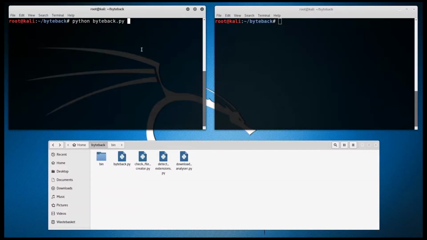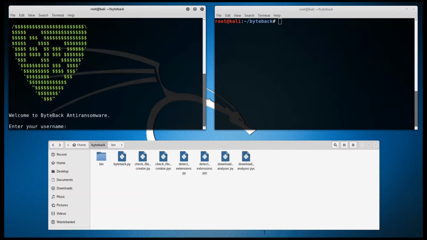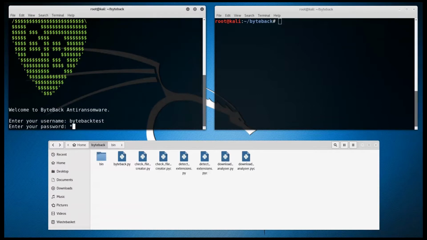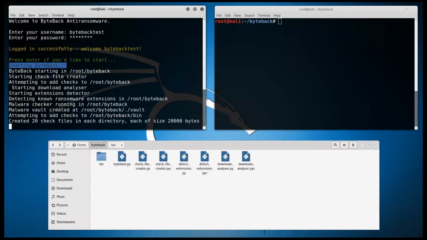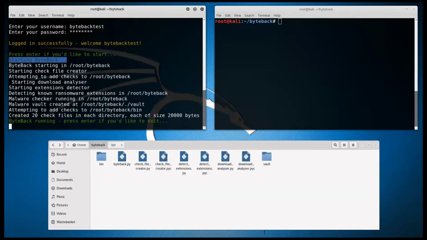Firstly, we can run the Byteback client on this device by typing python byteback.py. It will then prompt us for our username and password, which we've already made. After logging in successfully, we can then get Byteback to start looking for ransomware. You can see below that it's created a vault directory that any detected ransomware will be locked in.